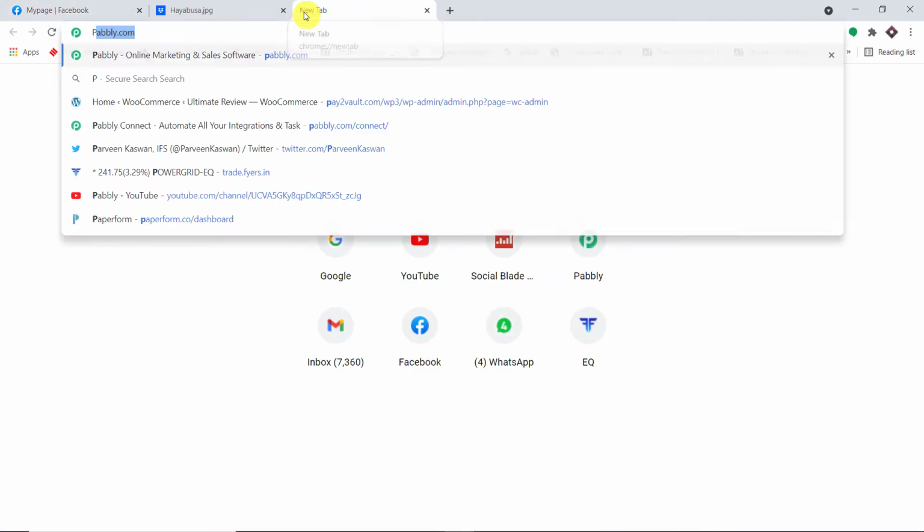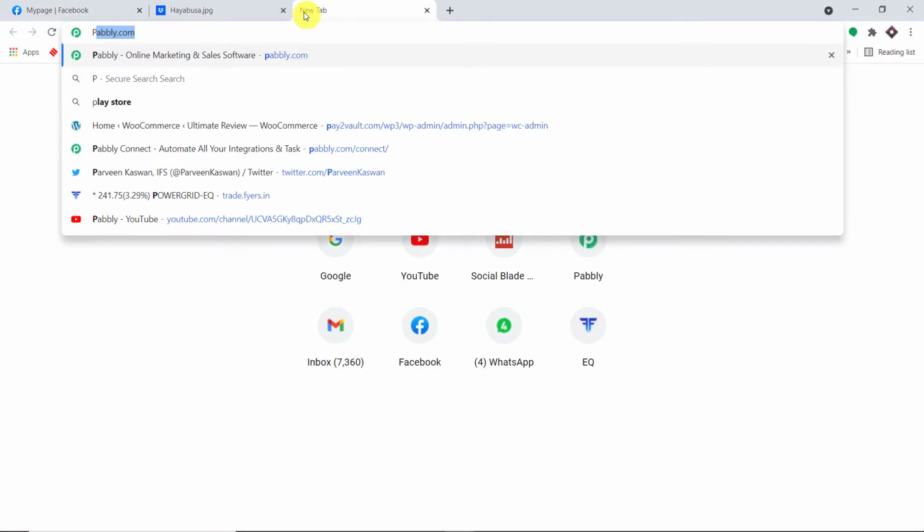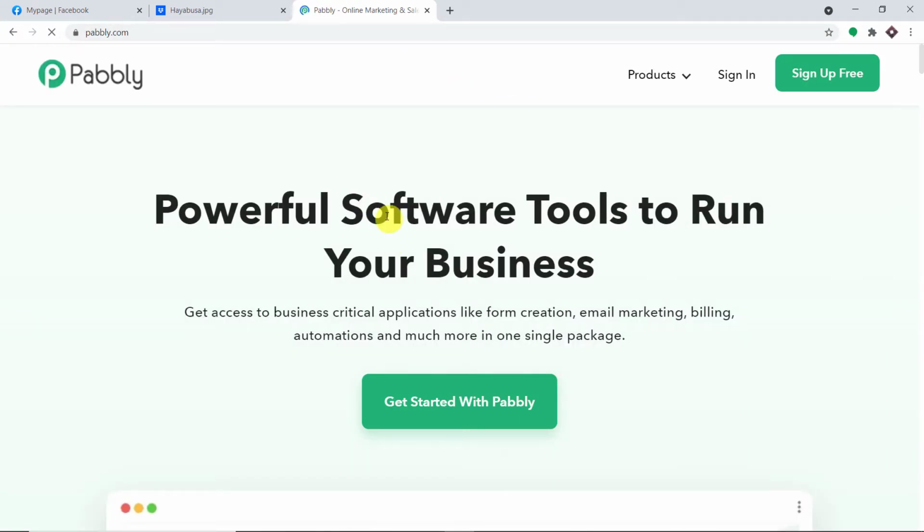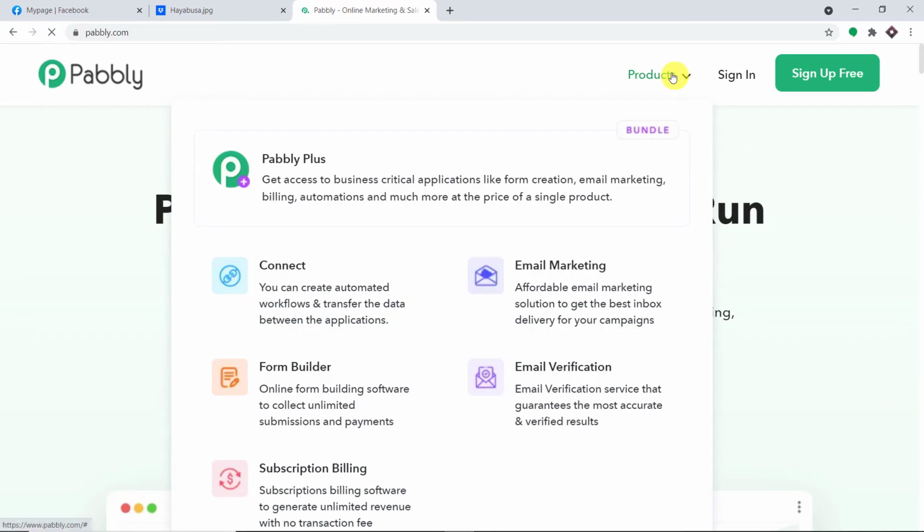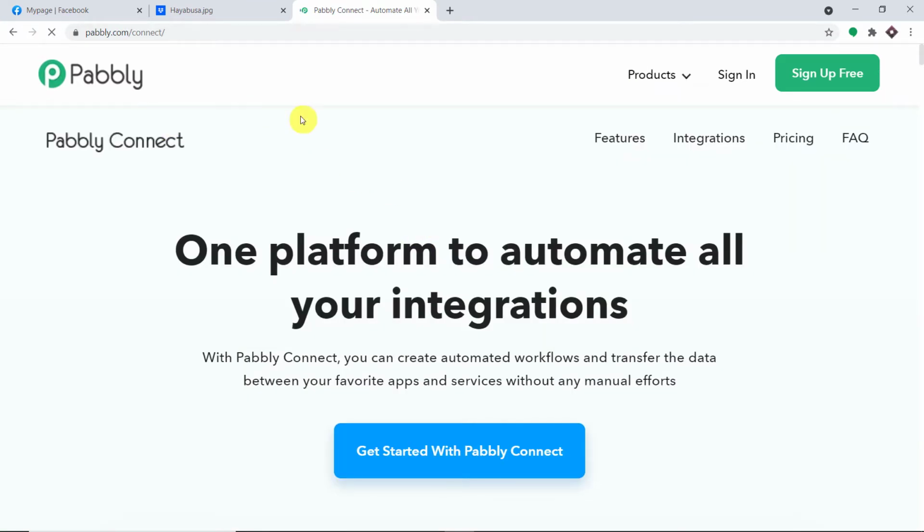Let me just show you the process. In a new tab, just type pabbly.com and press enter. This is the website of pabbly.com. Hover on products, and here you will find Connect. Just click on Connect. This is the landing page of Pabbly Connect. Just click on sign in.